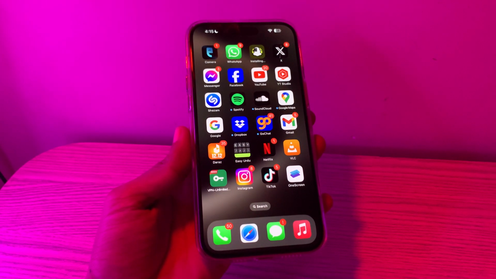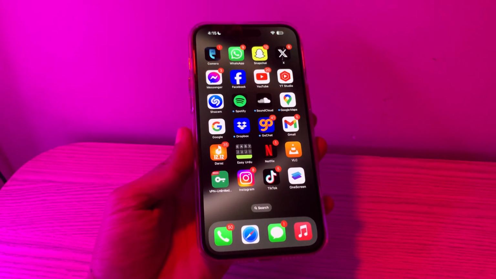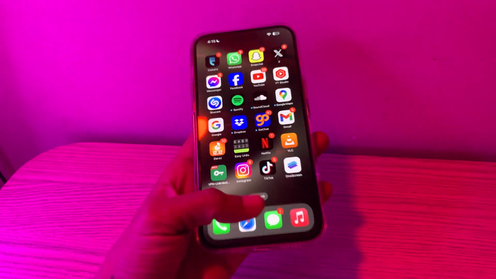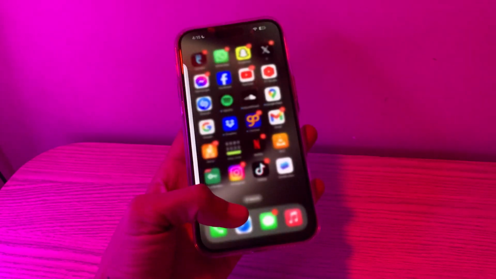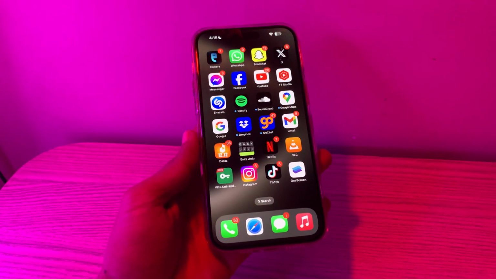So the first step always would be to force close and reopen the app. Sometimes closing and reopening the app can solve this problem without any troubleshooting steps. You can open the app switcher, close the app, and open the app again to see if it starts working. And if it's still not working, then move on to the next step.